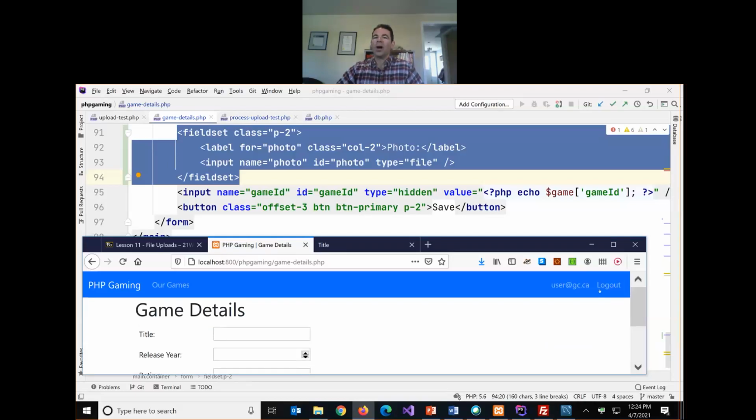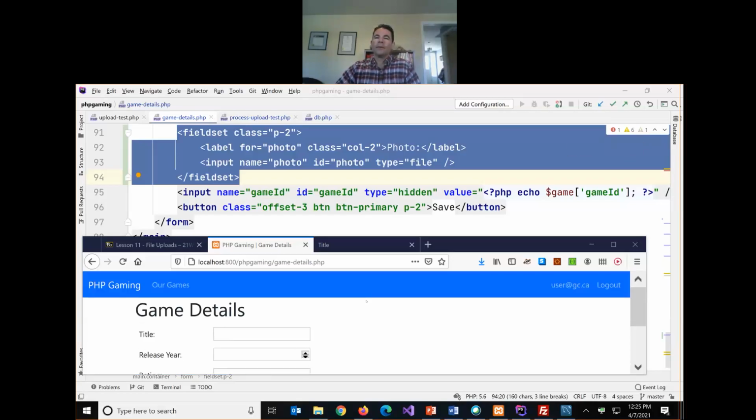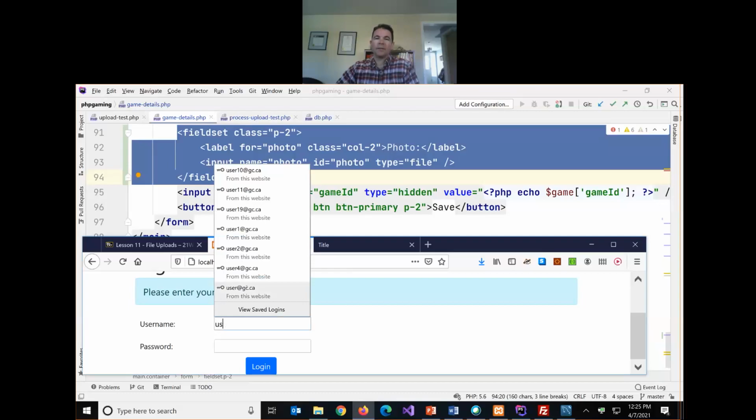And you will need to log into the site to access this page. Remember, we put a security check on it last week. So you can use, I'll put it in the chat, the credentials we set up, user@gc.ca, and test1234 with a capital T. So make sure you're logged in, because when you're logged out, you don't see that link to the game details page. So make sure you log into the site.